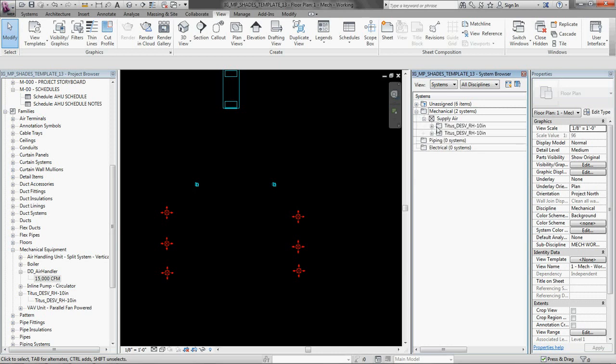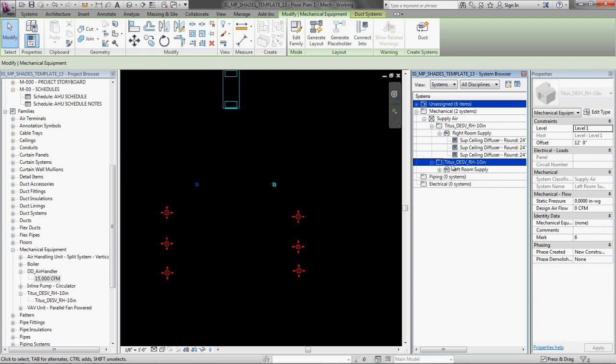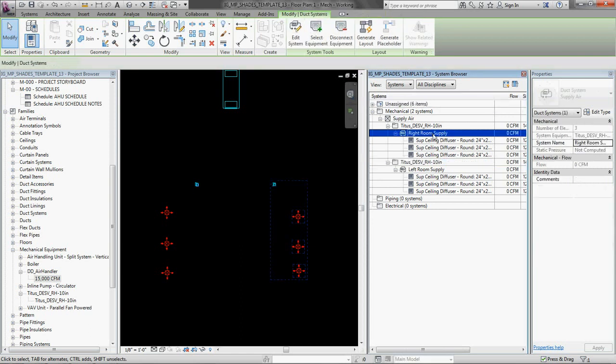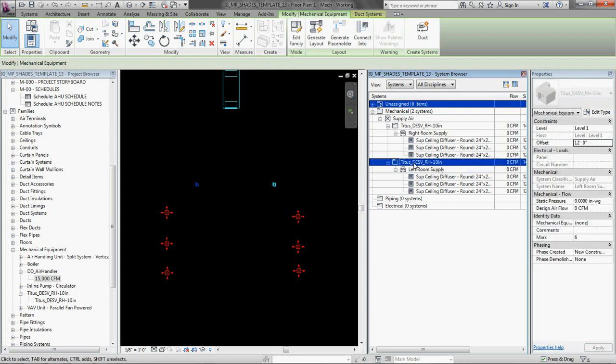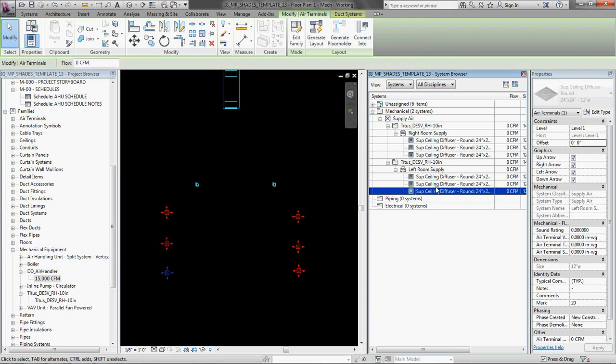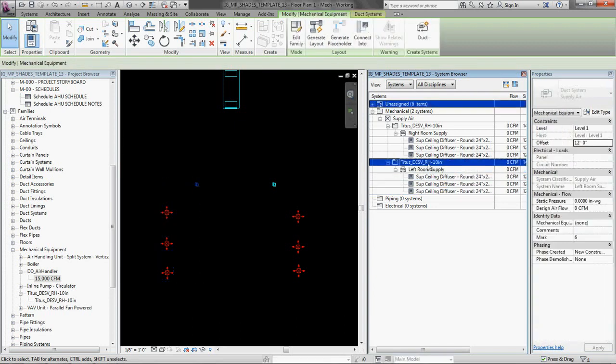So we can see that we have these two systems here defined. I'm just going to open these up so you can see everything. So here's the right room supply, and see that it's highlighting it as I'm selecting it here. Here's the left room supply, and you can see the relationship. Here's the piece of equipment, and again it highlights it. Here's the system, and then here are each of the elements that compose the system.